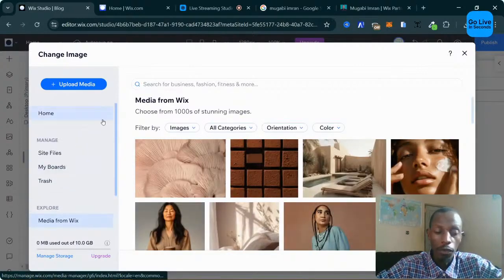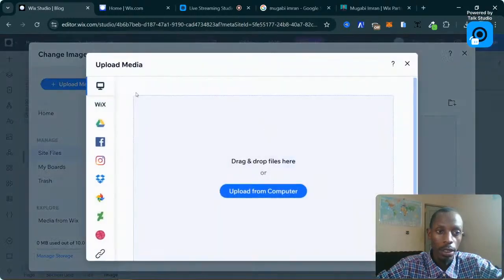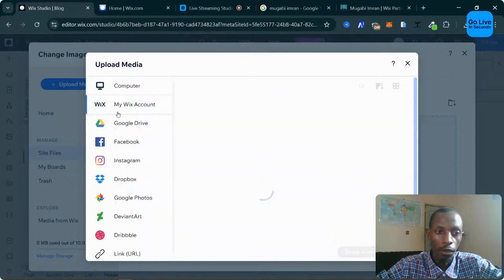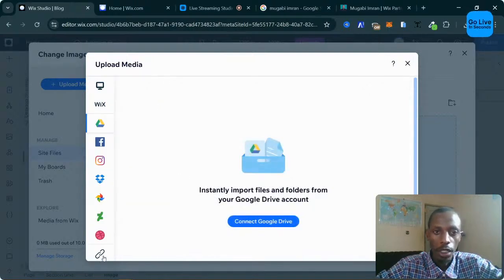But if you have your own photos, you can go to site files, or you can go to upload media, and you can upload from your computer, or from another Wix account, or from Google Drive, from Facebook, from Google Photos, Dribbble, etc. You can even use a link.